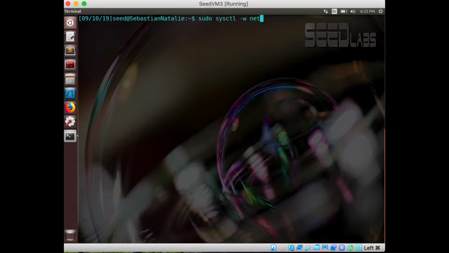I'm setting the SYN cookies equal to 0 because when the SYN cookies are turned on, they will kick in and the machine detects an attack and therefore defeats the attack. So by setting the SYN cookies equal to 0, the SYN cookies will be turned off and it will allow the attack to be successful.